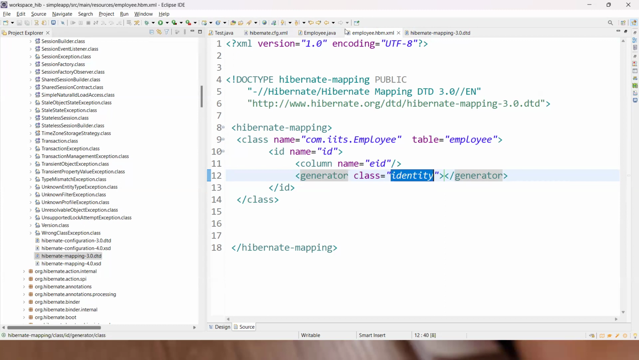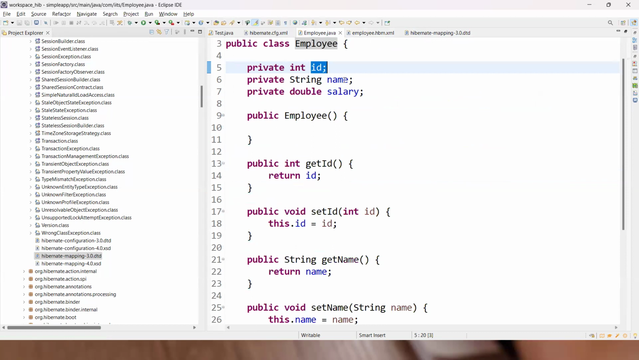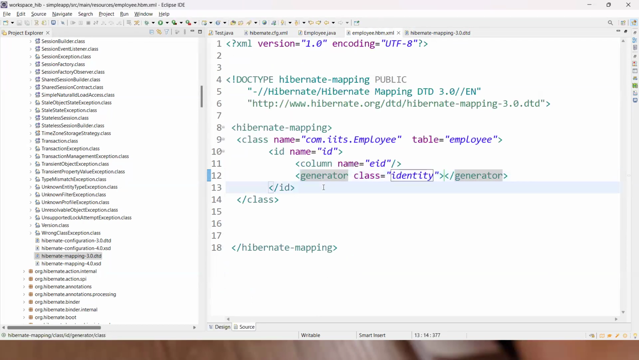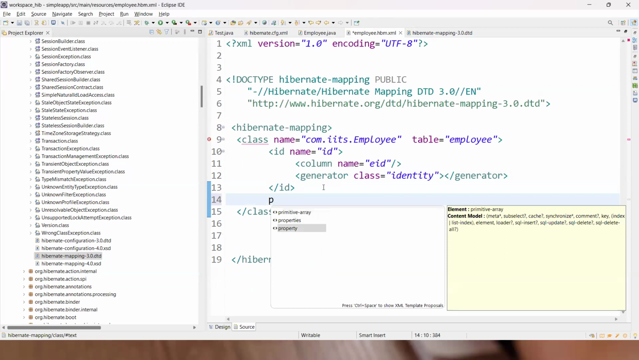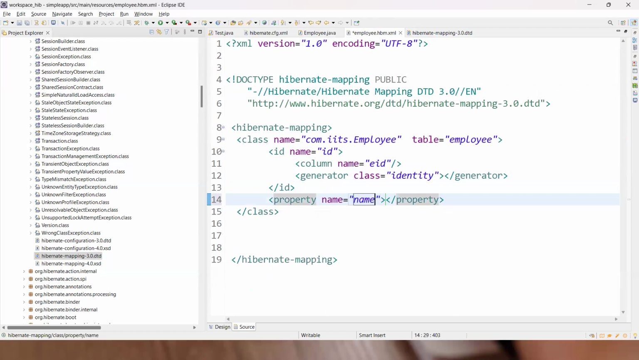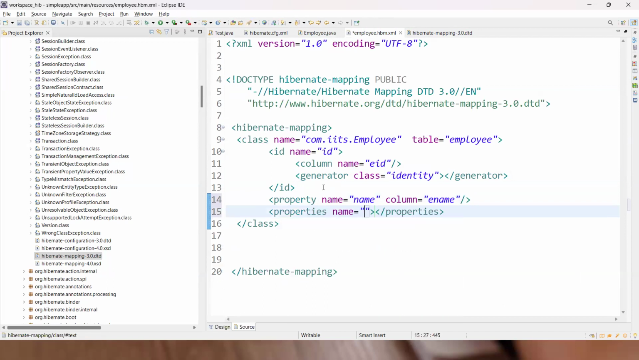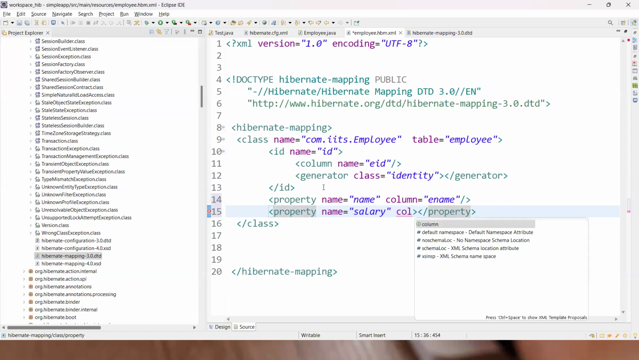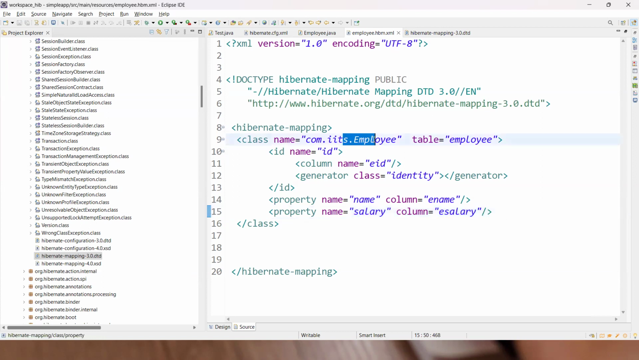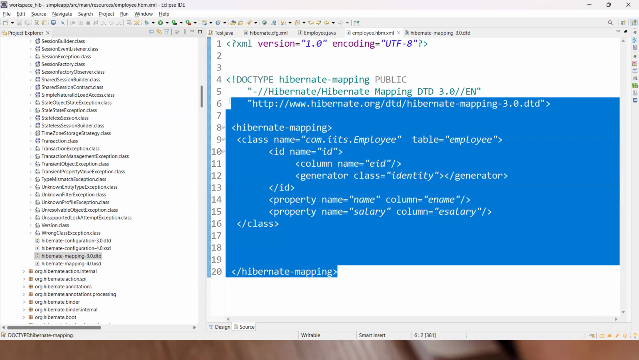What are the next properties we have, guys? Name and salary. So these are the properties. Let's take the property, and what's the name, guys? We have given name, and the column name you also want to specify is name. Next one, property: you have salary, and the column name you want to specify is salary. Now, we are just mapping the project class and the table, the property and the column, property, column. So this information we have to configure.